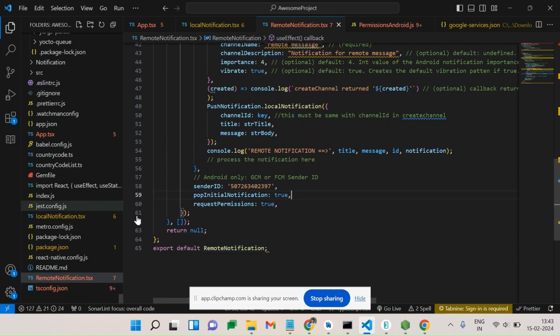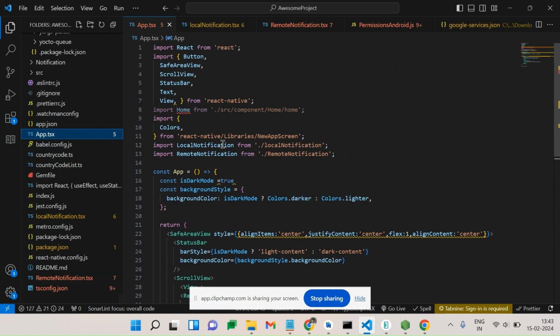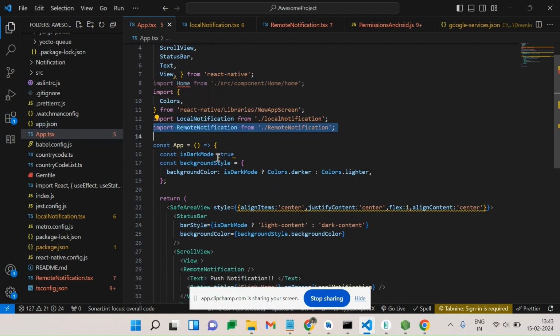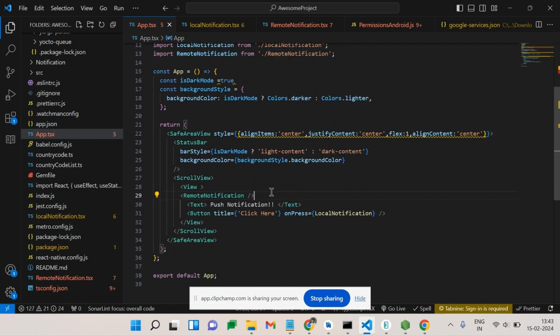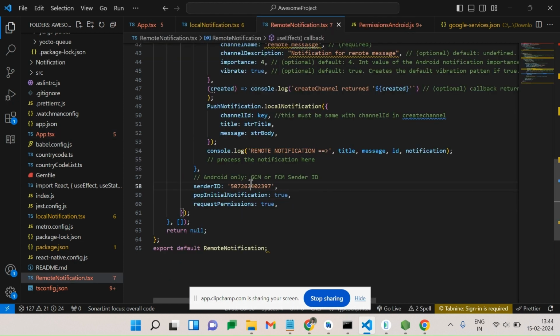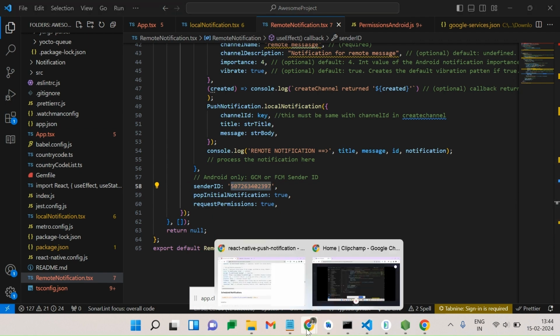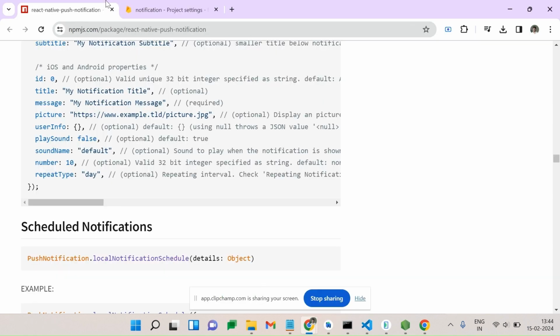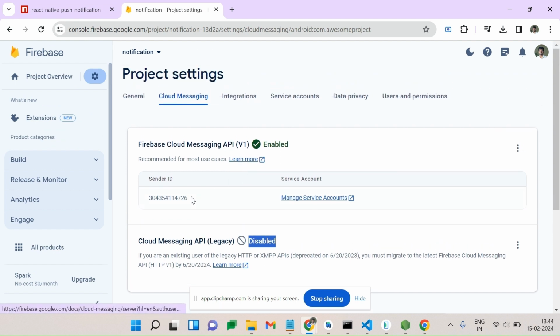Just like before, you just import this remote notification into your app.tsx file. Just simply give it here, it will be fine. The next thing we need to do is the sender ID. Just go to your Firebase project. See here, we can get the sender ID. You just copy this sender ID. Next, before triggering that, we need to go for the FCM console.